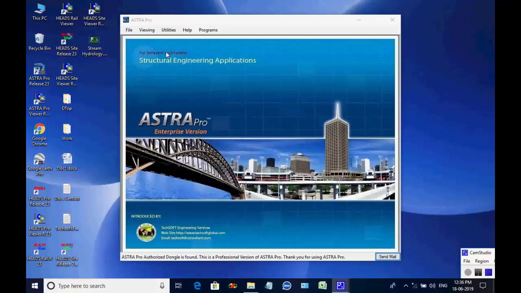In this session we shall see the process of stream hydrology, drawing of synthetic unit hydrograph and the adequacy of the cross-section of the river or stream in terms of depth and width of the channel for the flow of water at flood time. The main screen of Astra Pro is open.